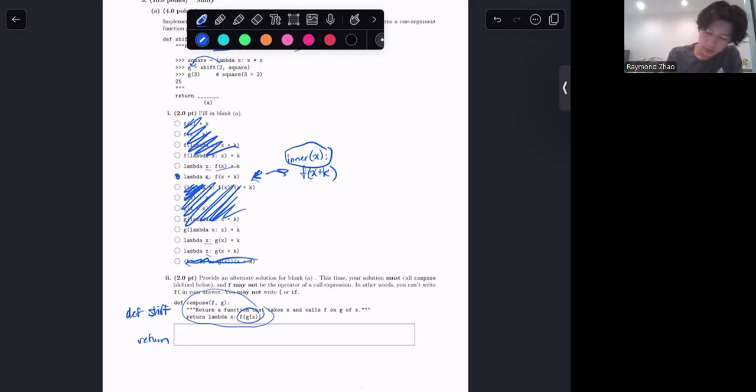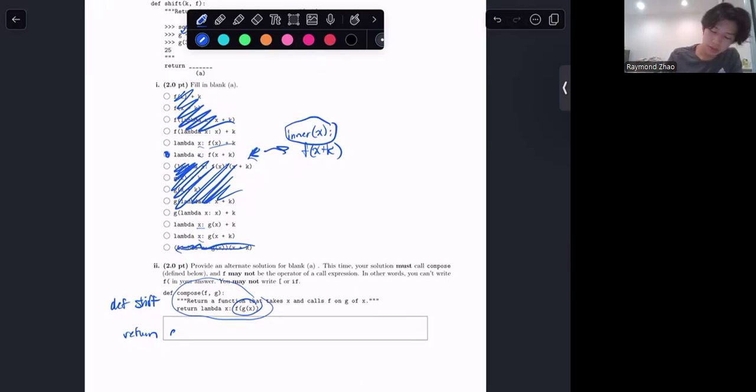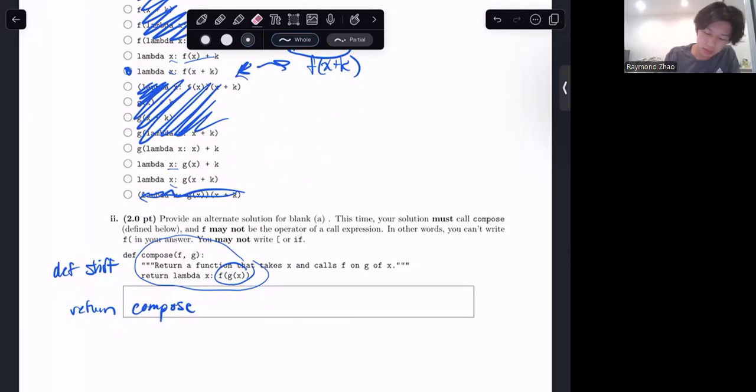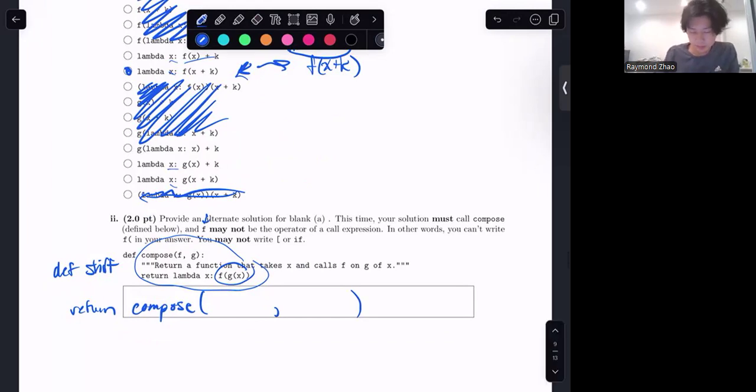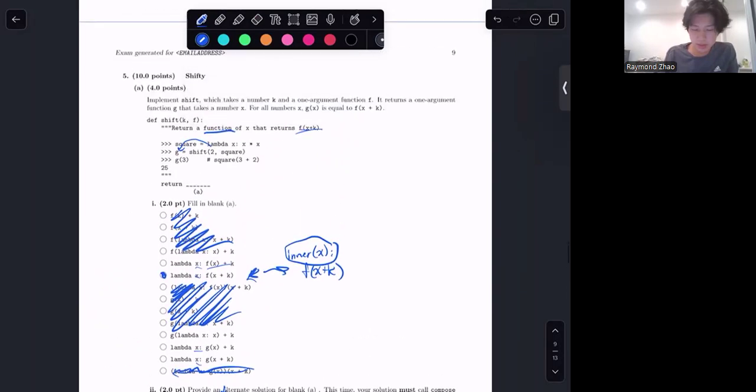It must call compose. So compose returns a function. So I would probably just want to return a call to compose. I don't want to nest in another lambda because then I'll return a function that returns a function, right? So I'm going to return compose, which is going to give me a function. It's going to take two things. Doesn't say we can't use lambdas. And f may not be called. So the question is, where do we get our x from?